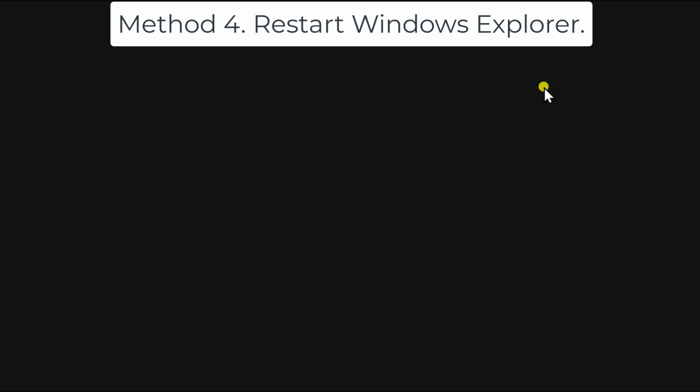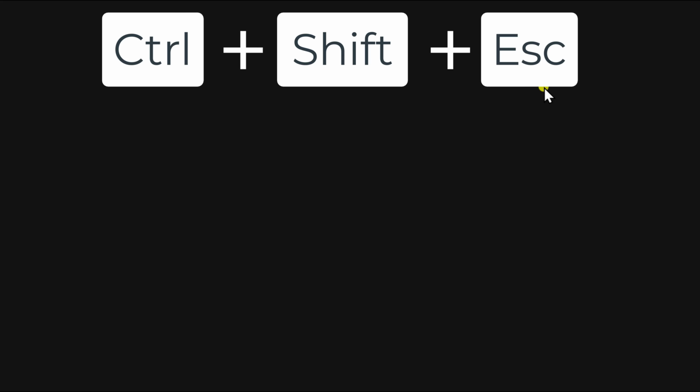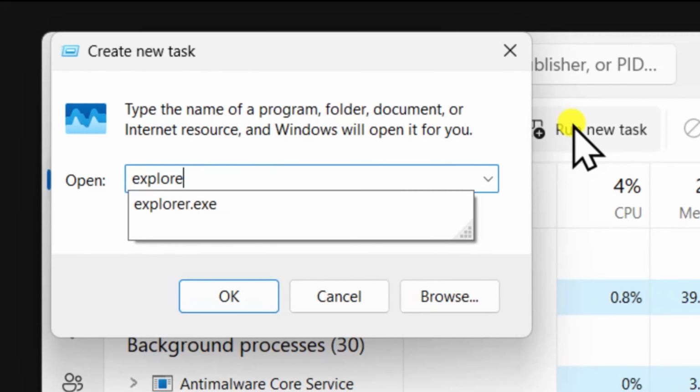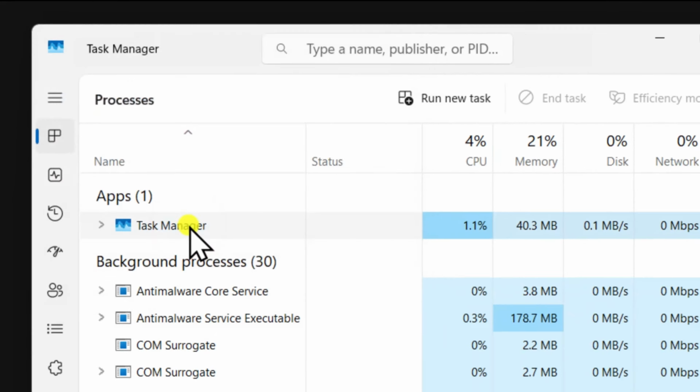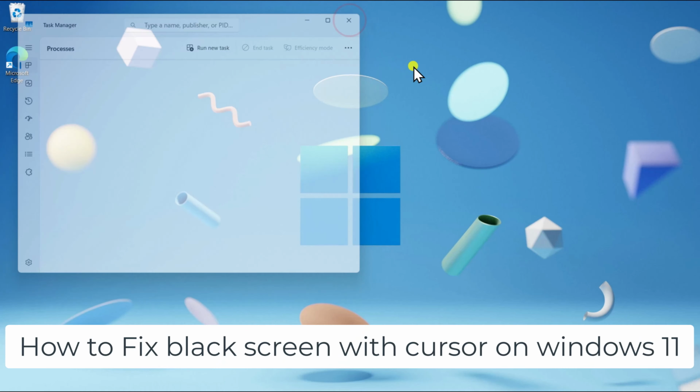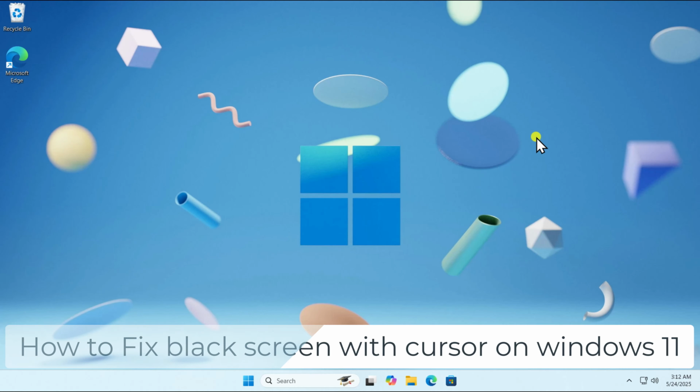Method 4. Restart Windows Explorer. Press and hold the Ctrl key, then Shift key, then Escape key. You will get Task Manager. Click on Run New Task. Type explorer.exe and make sure to check this option, and click on OK. So that's how you can fix black screen with cursor on Windows 11.